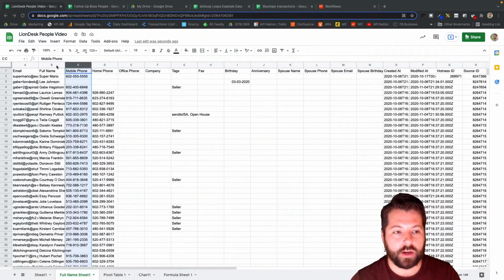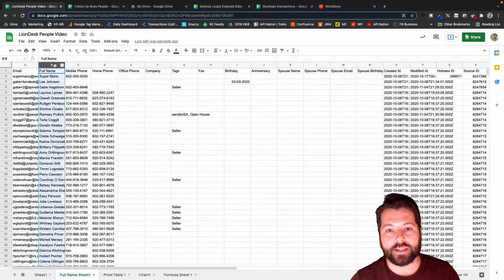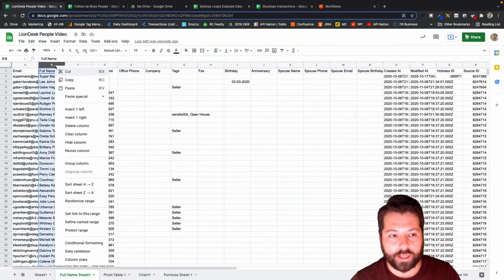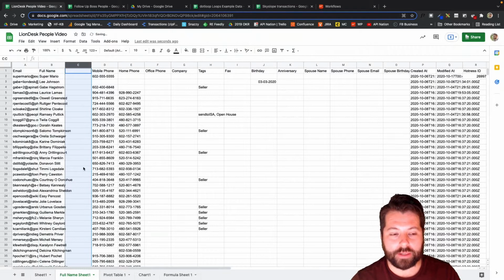What I'm gonna do here is here's full name, and I need to split this into first name and last name. So I'm going to right click, insert one to the right, and now we have this empty column here.